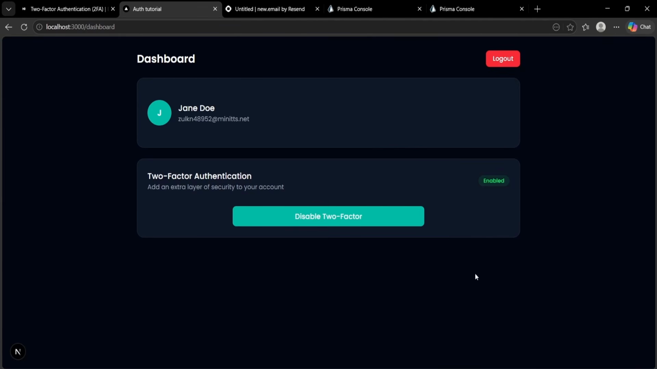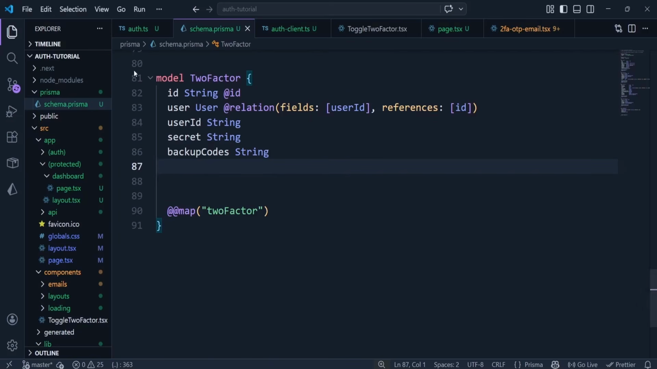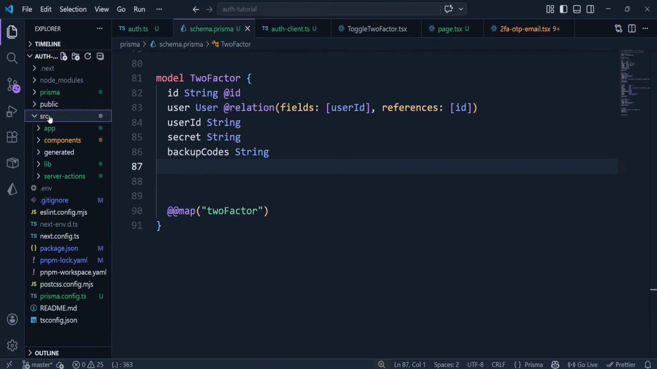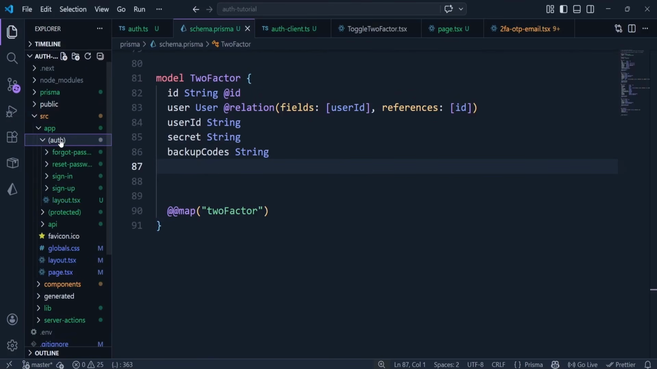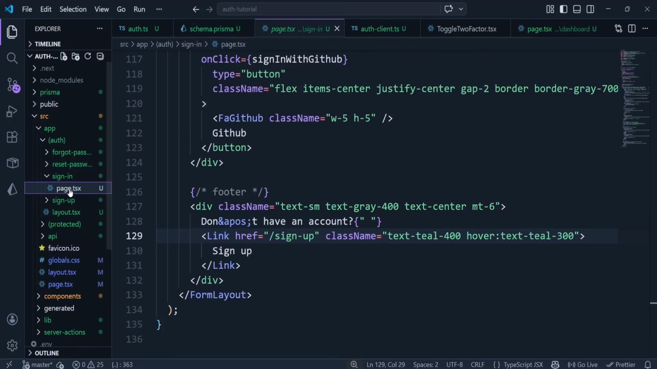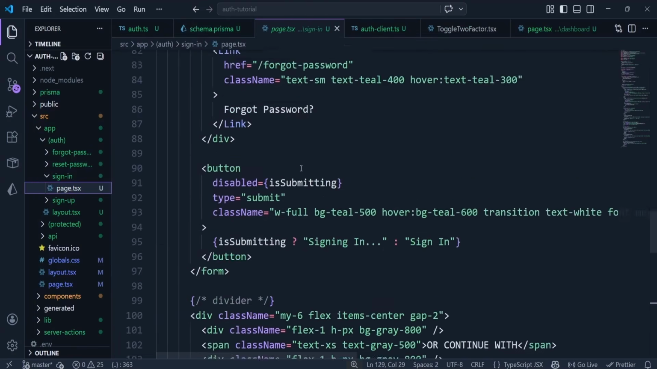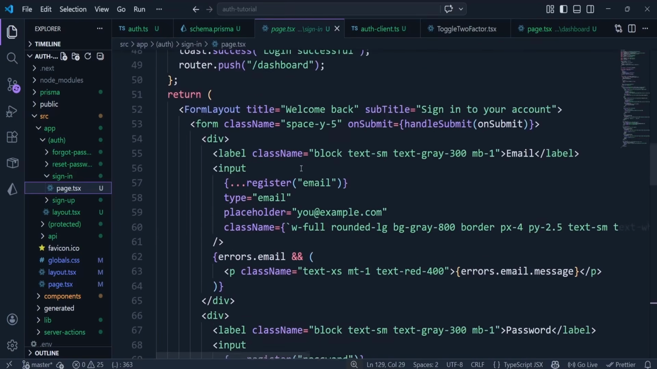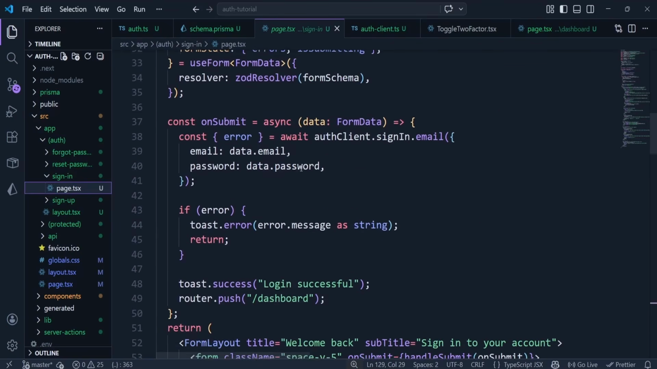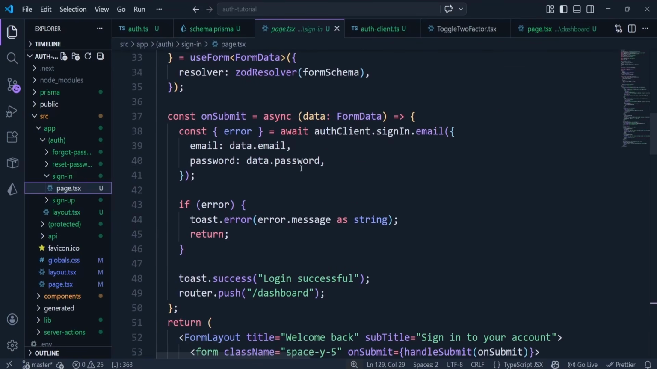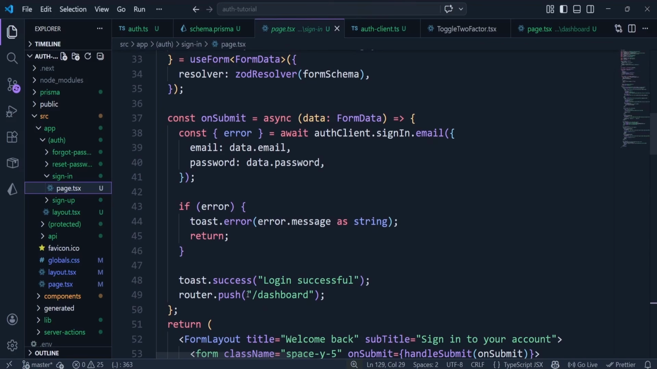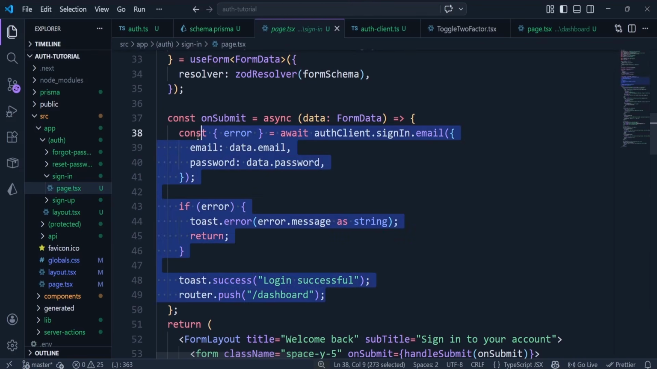So for that, we have to actually update the sign-in logic. So I'm going to go to the sign-in page, src/app/auth/sign-in/page.tsx right here. So when a user signs in, we want to check if the user has two-factor authentication turned on. Then we're going to require two-factor authentication. But if the user doesn't have two-factor authentication turned on, we just redirect the user to the dashboard, like that. So basically, we just get rid of everything we have here.